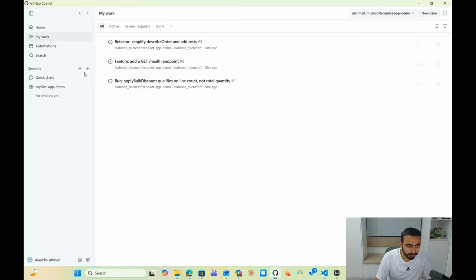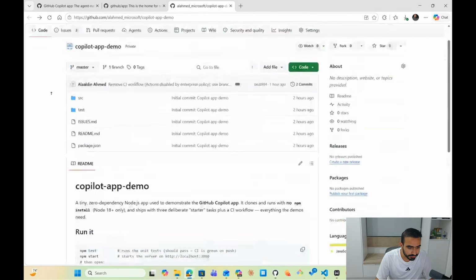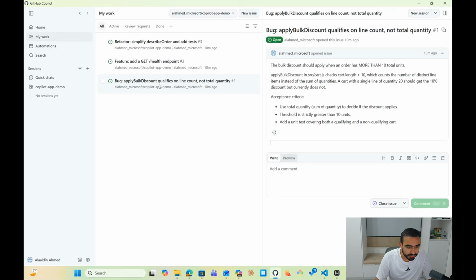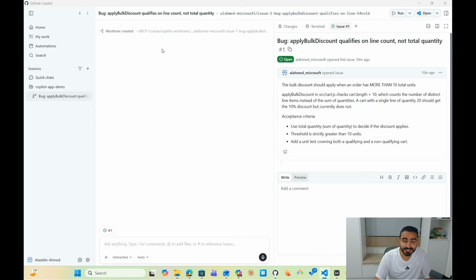Okay, from here I'll go to my work. As you can see, I connected to one of my repos. In this repo, I created 3 issues actually, and we can see them here. One of them is a bug, apply bulk discount. I'll open it, I'll read some information about it, and from here, I'll open a new session. So, okay, watch what just happened.